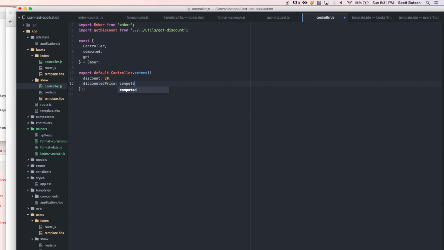So I want to create a computed property. Computed properties, I can go over in a lot more detail because they are pretty complicated, but to keep it really simplistic, computed properties are properties that will update based on the things that they observe. So we want to observe book.price, and we want to observe the discount. Anytime the discount updates or the price of the book updates, this computed property will update for us. And then it's going to be a function, and we're going to return something, right?